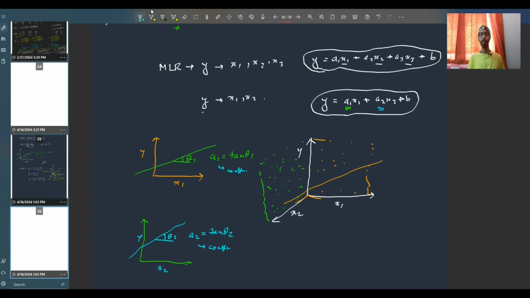And where is the intercept, my friends? Obviously it is this portion. The point of origin and the point of intersection of the regression line with y. This is our intercept in this case. So this is our intercept.